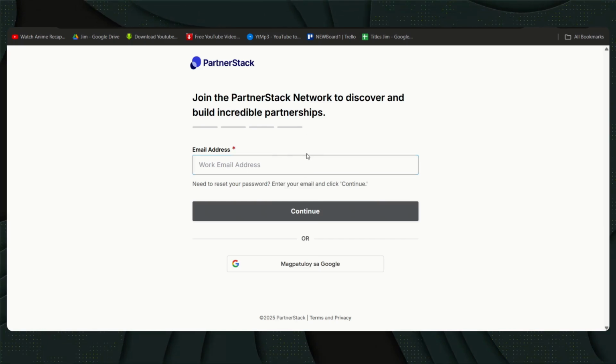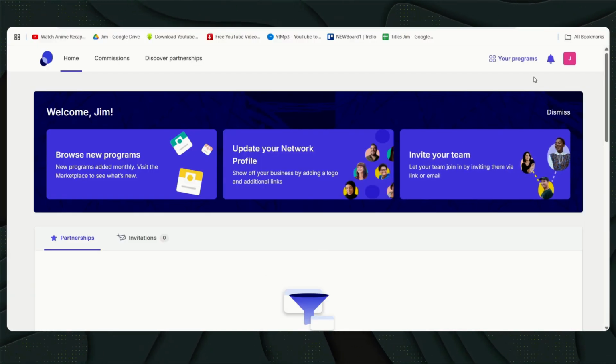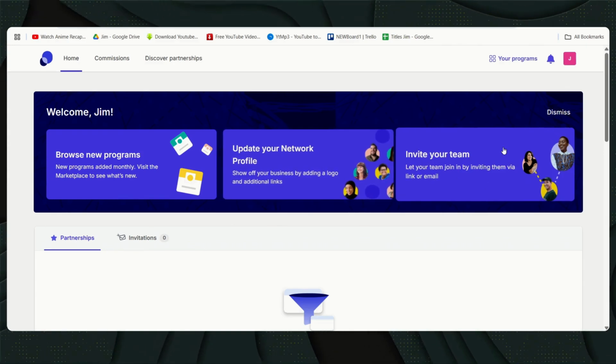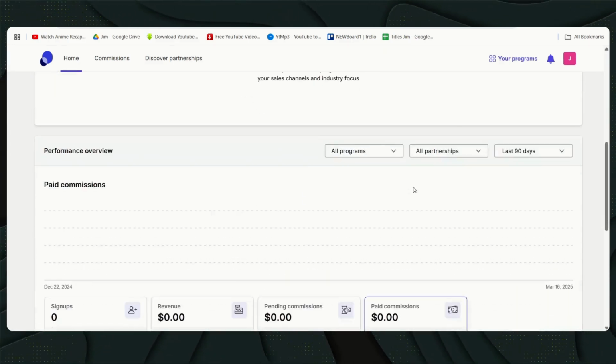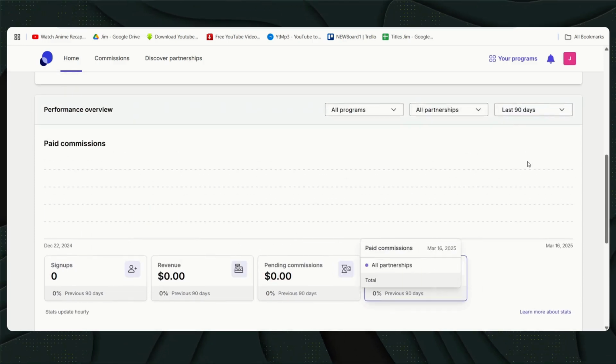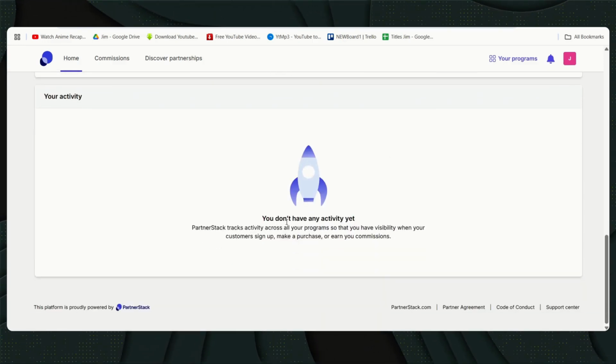Now in my case, I simply logged in with my Google account, and once you've signed up, this is what your dashboard would look like. This is the homepage. You can browse for new programs, update your profile, and create or invite your team. This is just invitations, partnerships. This is the commissions chart. And here we have our activity. Further down below, we have the terms and agreements. We have the rules and the support center.